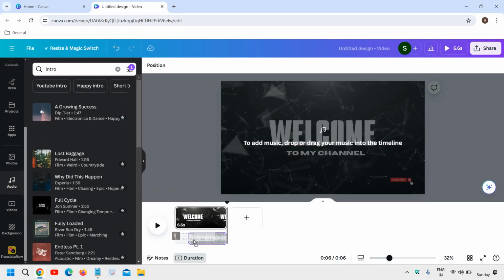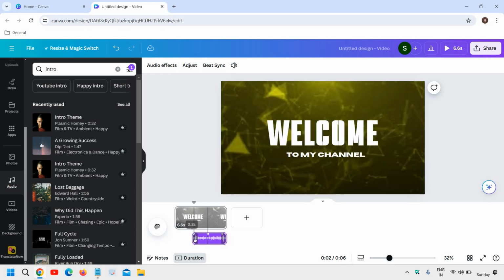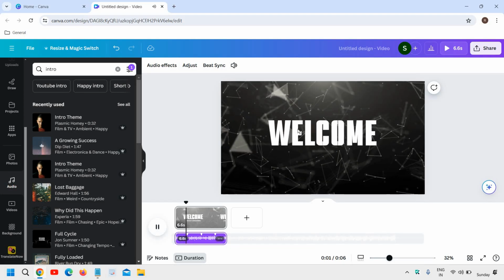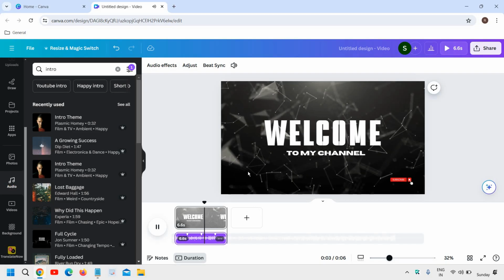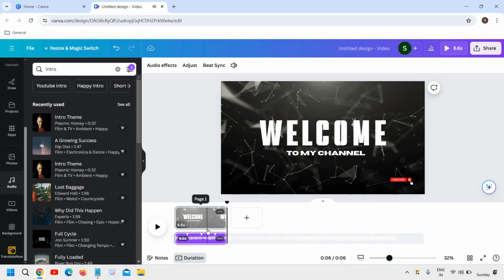drag it and drop it just below the video. So you can see the audio is right here and you can drag it like this. From the initial, I can see the video and the audio is together. And if I play, you can see that I have successfully added the music in the video. So this is how you can add the music in the video.